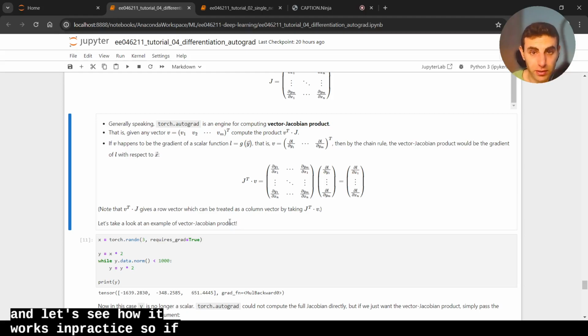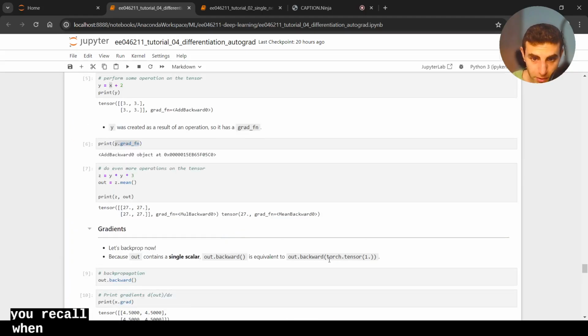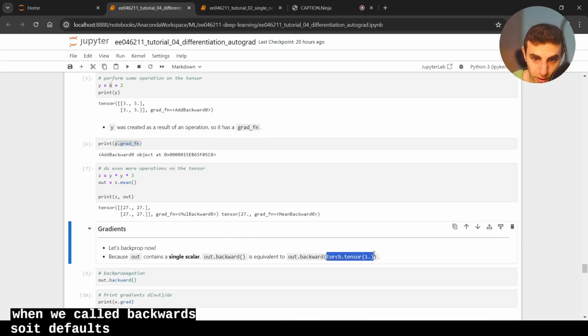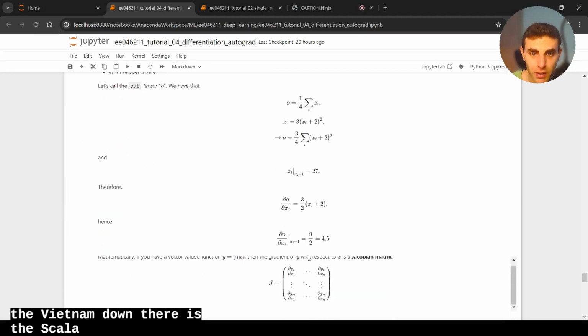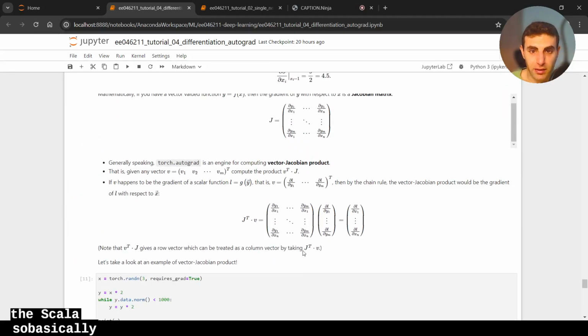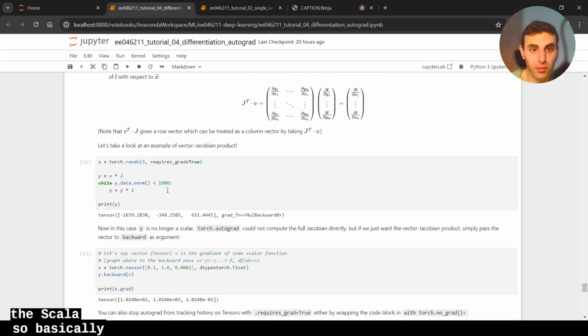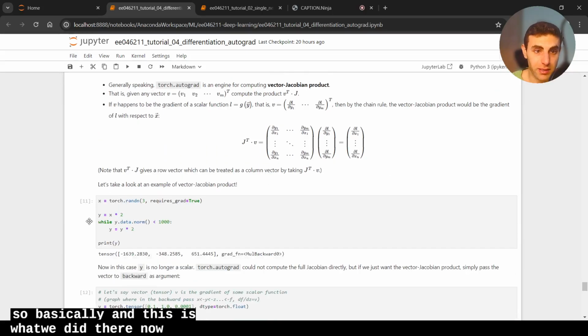If you recall, when we call backward, it defaults to backward torch.tensor 1.0. The reason this is the default is because we assume that we start from scalars. This is why the input here, this v, is a scalar. So this is what we did there. Now let's see, for example, here.